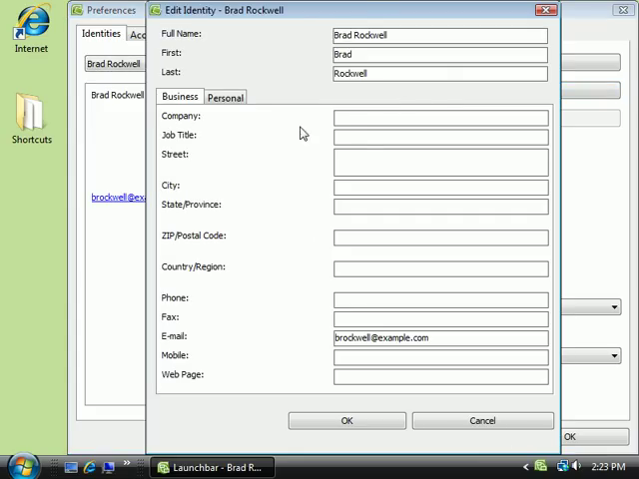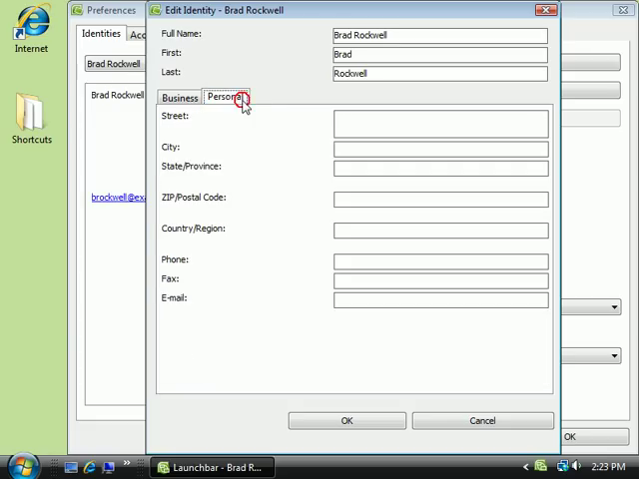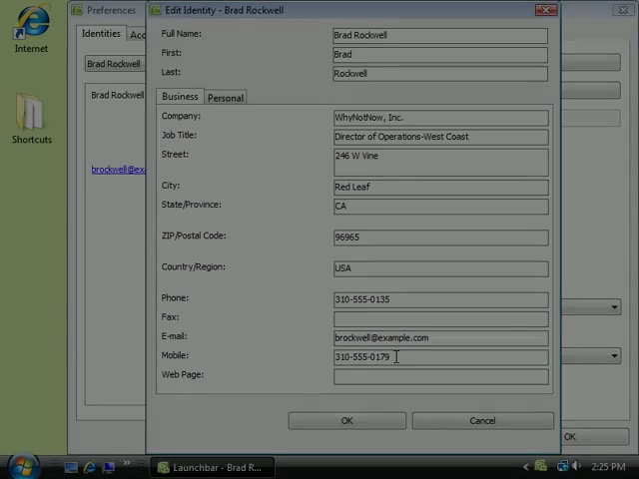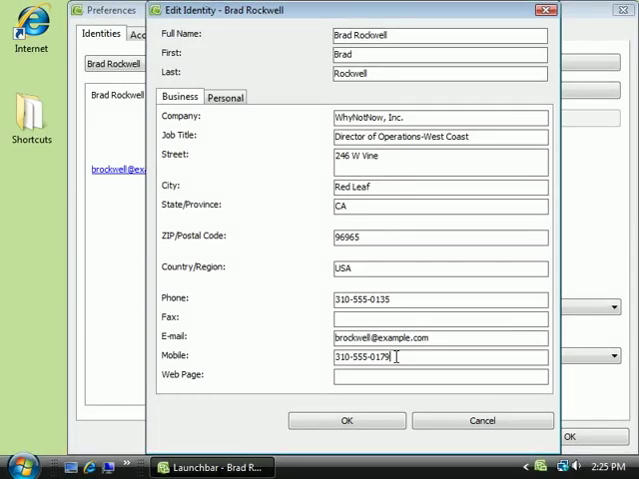Now we see tabs for both business and personal information. We'll use the Business tab to make our identity more complete, something that can be especially important when working with Groove members in other offices or regions. Here we've completed the form, so we'll click OK.